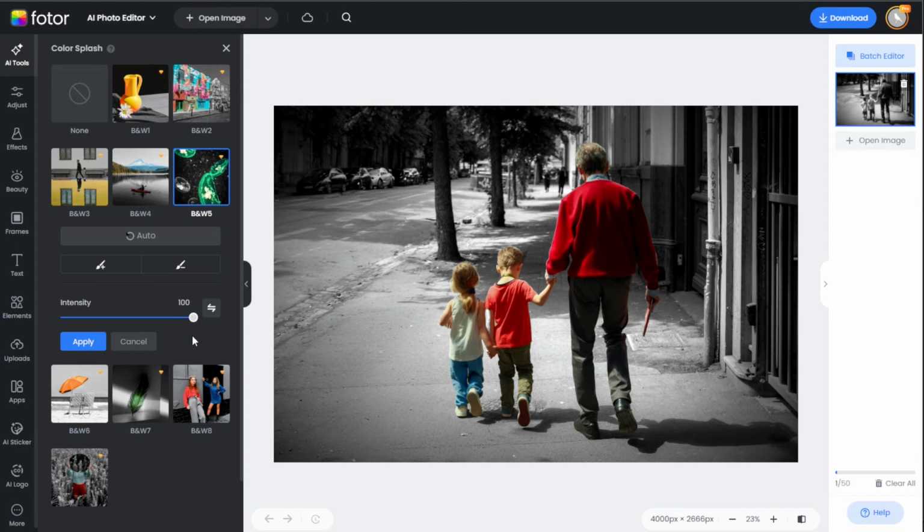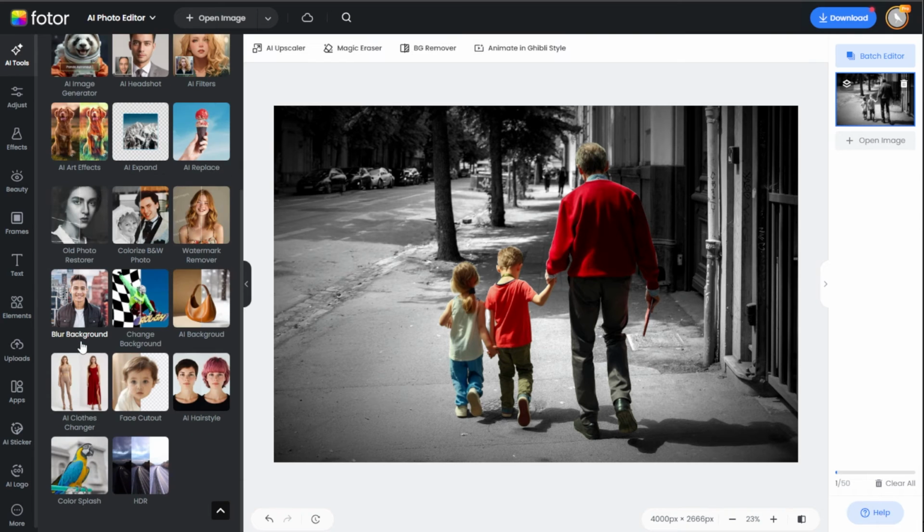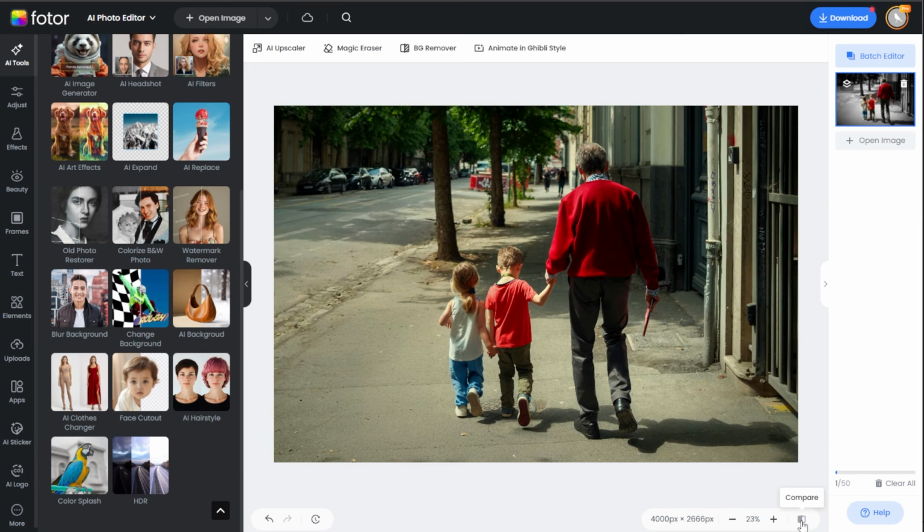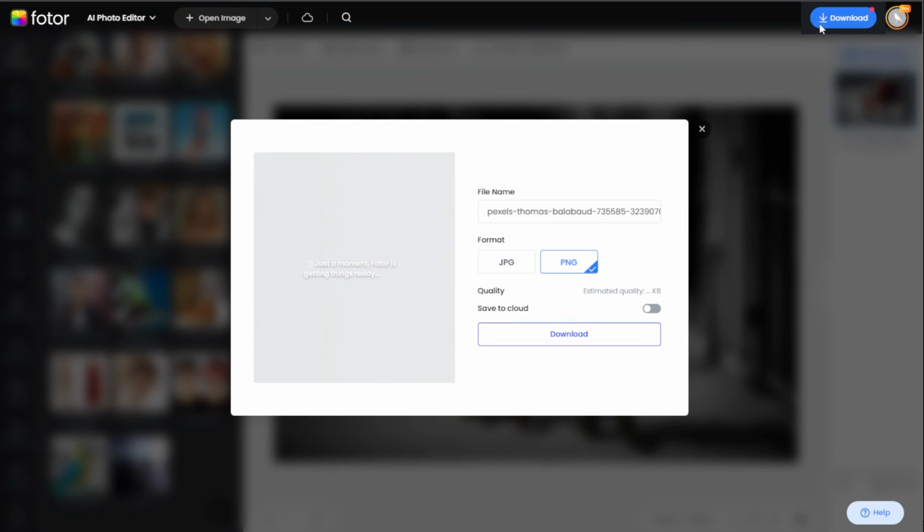Now we're going to finalize and download. To do this, click Apply to confirm your changes. And use the Compare button to toggle the before and after view. And once you're satisfied, click Download to save your color splash masterpiece.